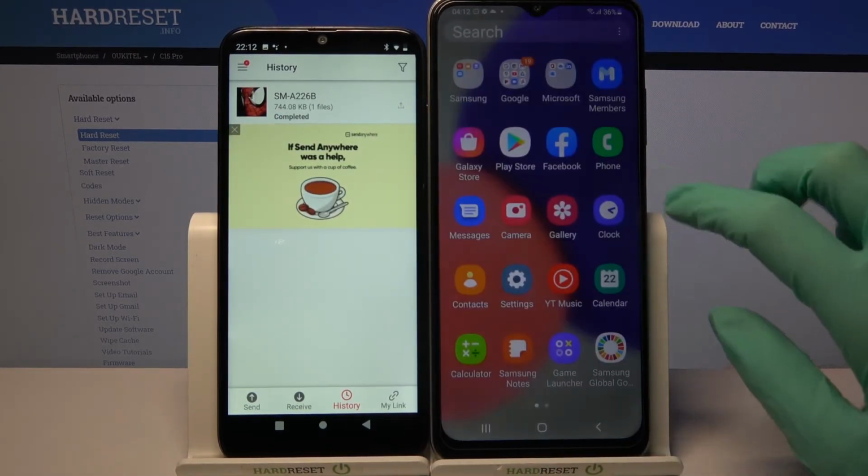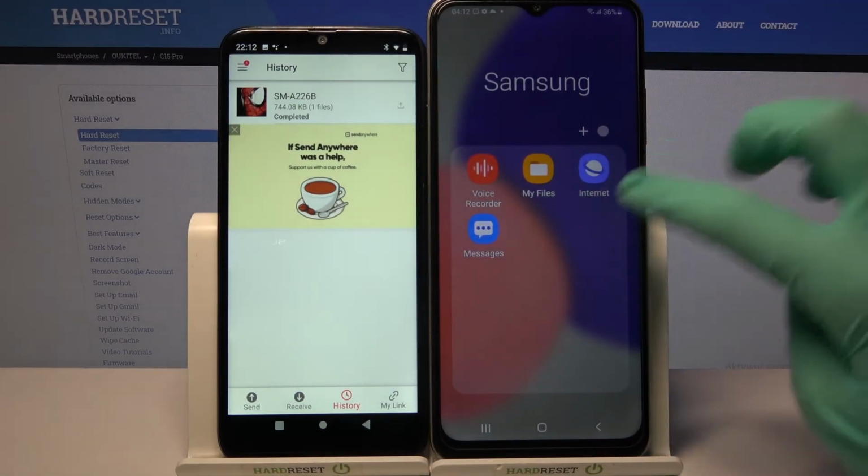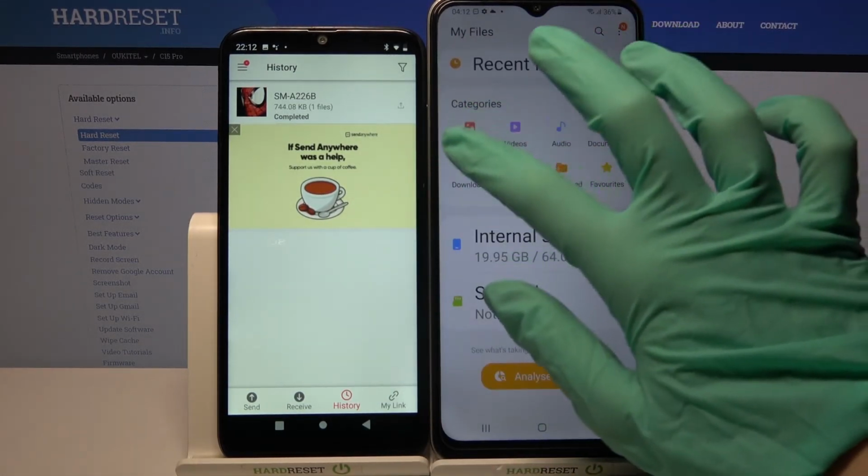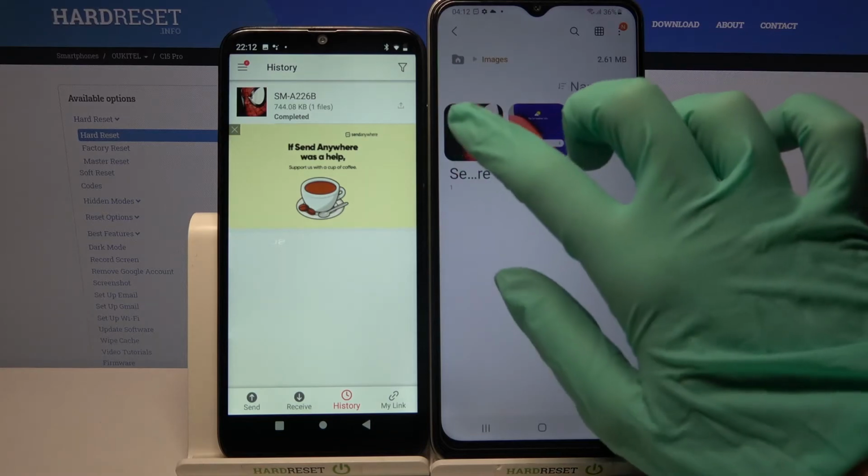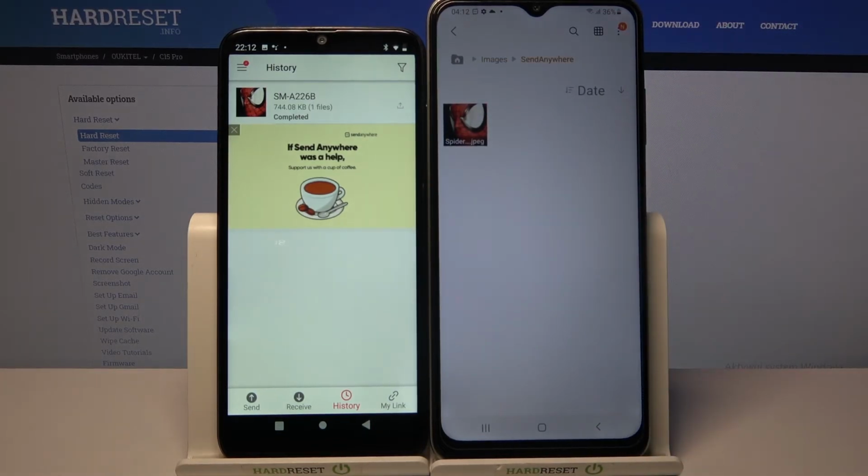You can always check it out by going into, for example, App, My Files, and choosing, in my case, Images. As you can see, Send Anywhere folder is here.